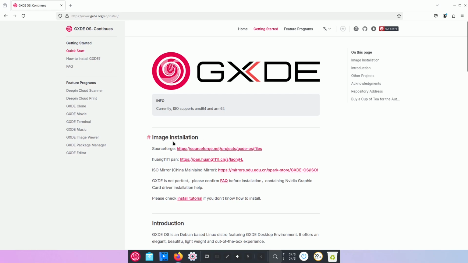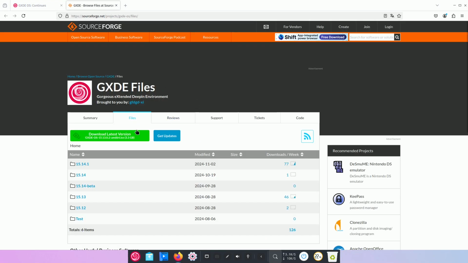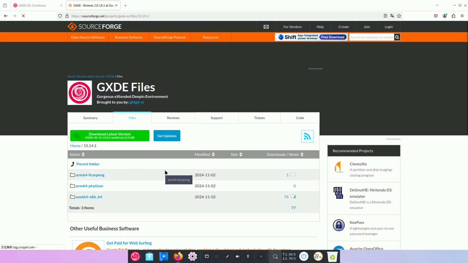And about the downloading, I choose SourceForge instead of some random mirrors here. It says like a China mainline mirror, but I choose SourceForge because I always find ISO files from SourceForge, which is usually where I download from for my videos about Linux projects or anything like that. The latest version we are using is 15.14.1, but they recommend the 15.13.0.2 version. So I choose the latest version.